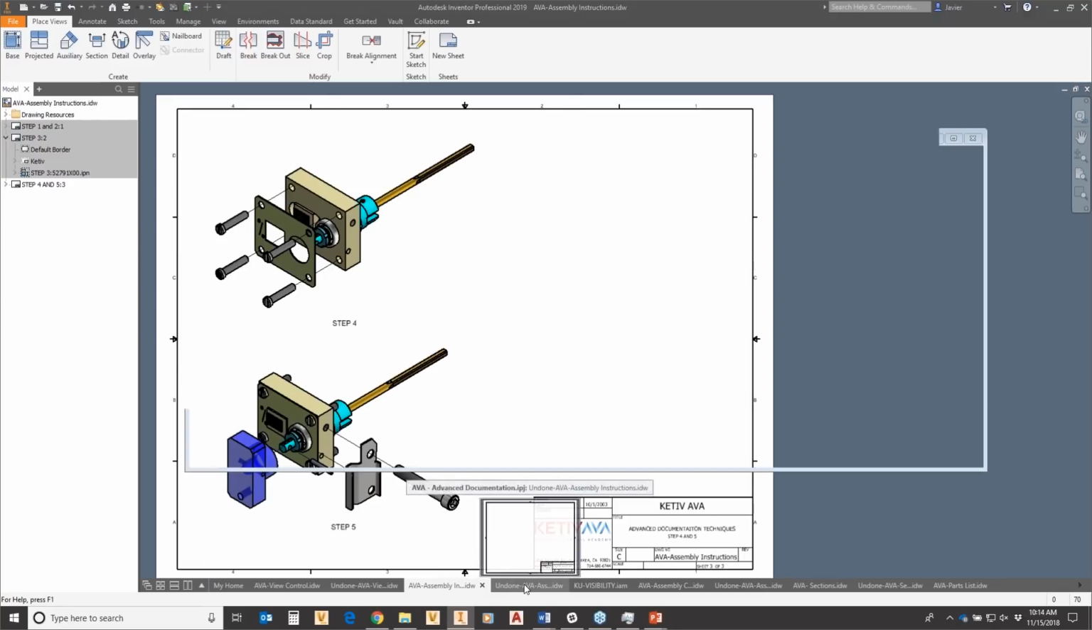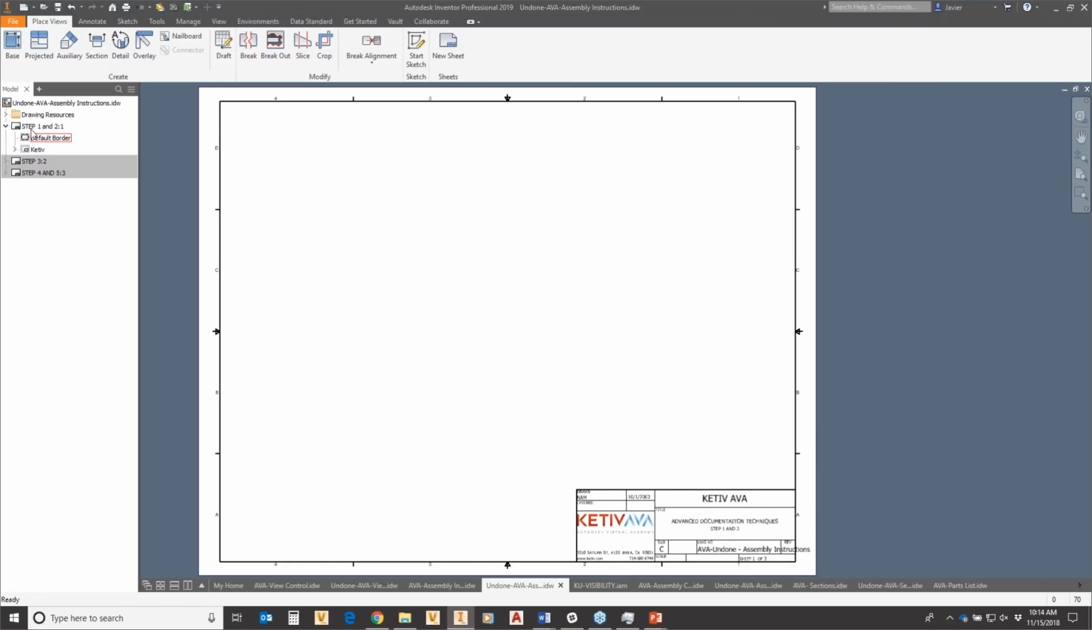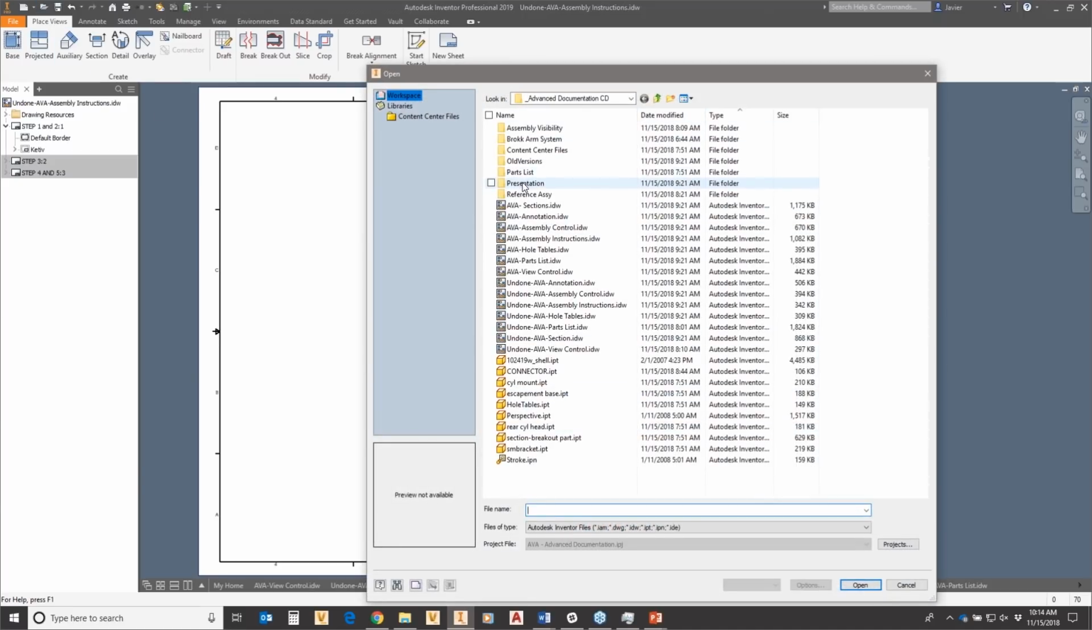Okay. So here's an unfinished version of this, and I'm just going to simplify this and bring up a different assembly that's maybe easier, quicker to put together. Let's go ahead and open that up. So let's go ahead and find that.